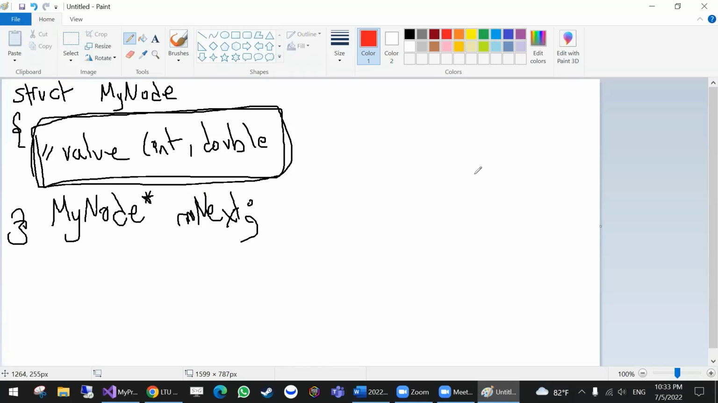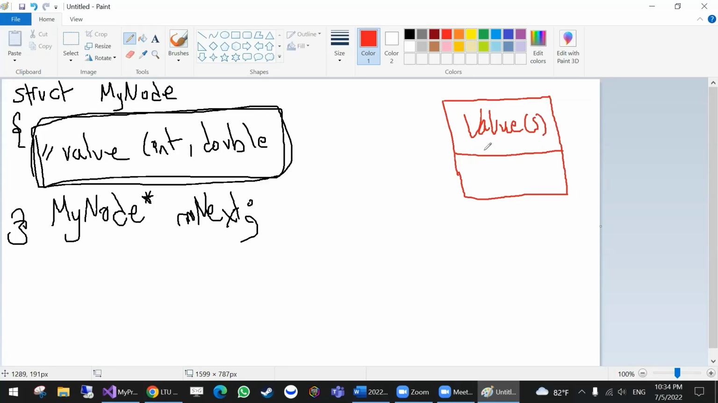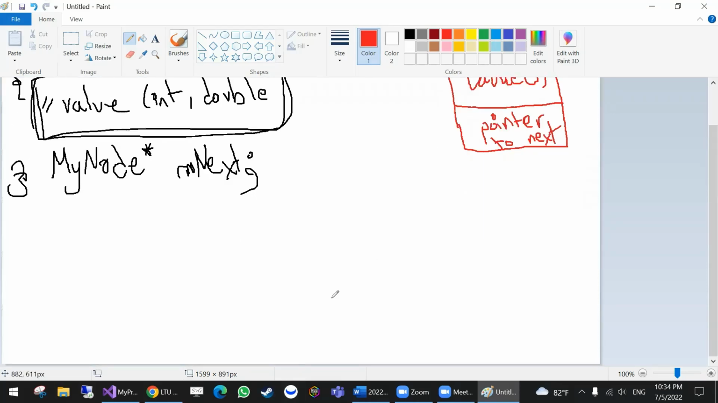So if you want to imagine this is my node, I have a section for a cargo, a value or values, and I have a pointer to next node. This pointer can carry a null value, or it can carry an actual valid value, which is the address of the next node.